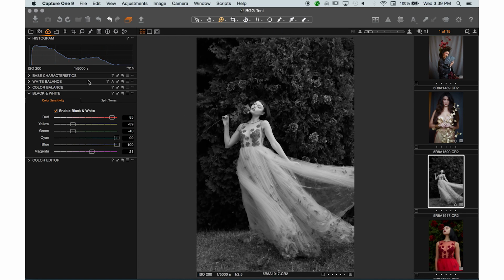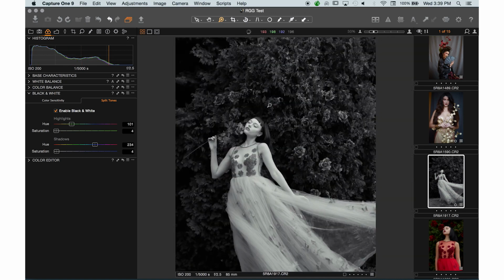It really separates everything. I can go into my split tones and I can add the yellows to my highlights and blues to my shadows. You saw a lot of that, when you see cross-processed black and white looks where they add just a little bit of coloration between them. I would say the same principle and workflow goes for black and whites.